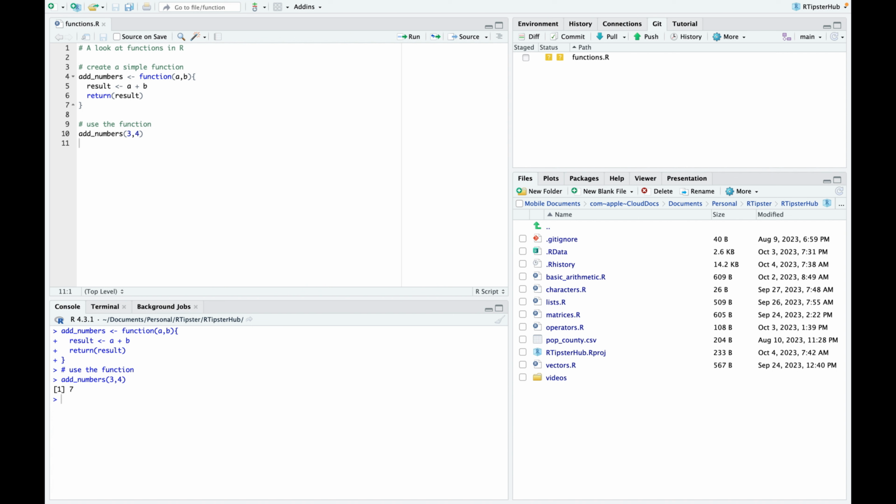So that's a simple function that we have created using R, and this is a skill that you can practice with, play with, and look at how to improve on the function. But that's the basic way a function works. The function add numbers takes two numbers, 3 and 4, calculates the sum, and then returns the result. So that's the basics of functions.